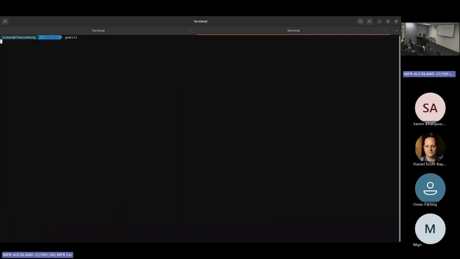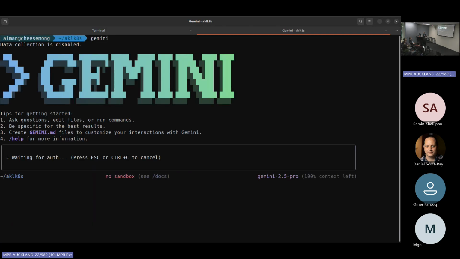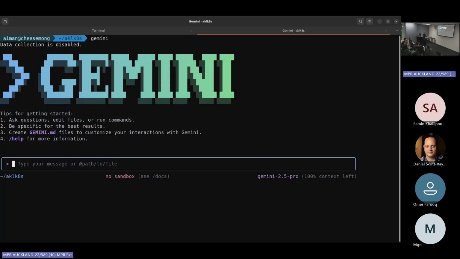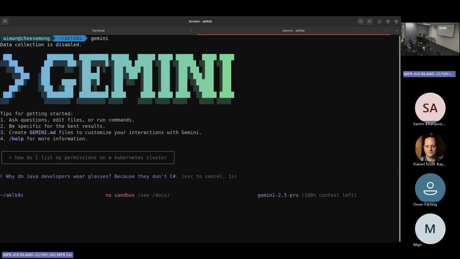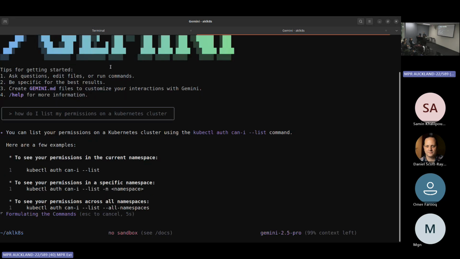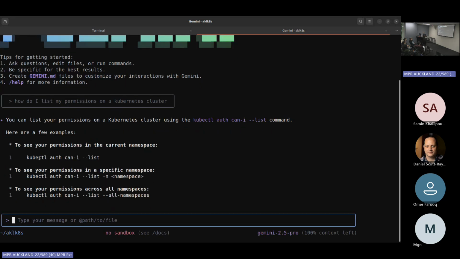Let me ask Gemini. Here we go. ChatGPT, like you say. Here we go. Look, I knew this was coming. The AI part of the talk. How do I list my permissions on a Kubernetes cluster? Right, kubectl auth can-i --list.